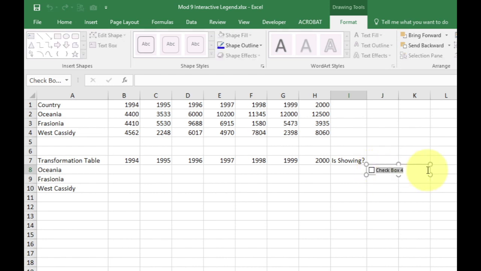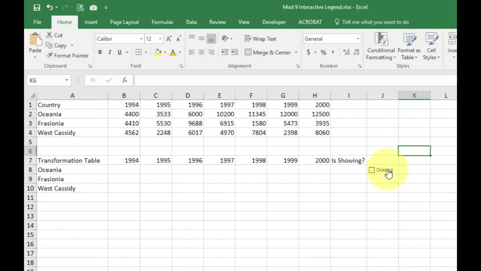So here, I'm just going to delete it, and I'm going to hand type Oceania, like that. And these aren't real countries, as you might expect. Now, what I could do is I could go back to the Developer tab, and I can insert 2 more checkboxes. I'm going to make my life a little bit easier.